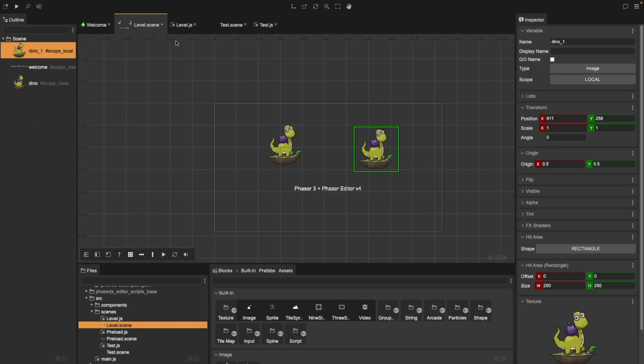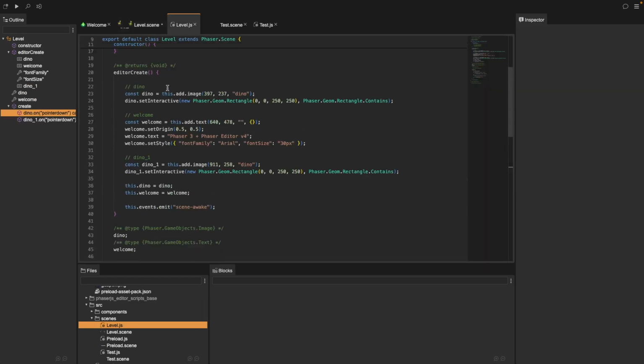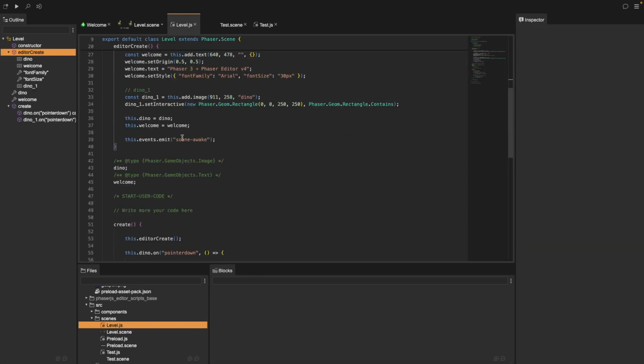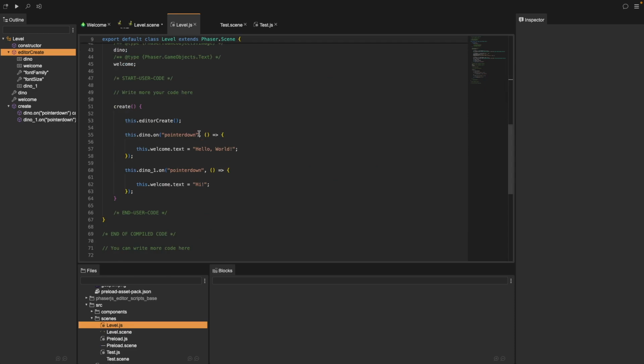So if we come back to our level scene, in order for us to use and run that code, we need to update our variable scope. This is the JavaScript code that's created, tied to our variable definition over here in our inspector. By default, when we add in our new game objects, the scope will always be local to our class where it's created. And what that means is we'll only be able to use it in the local context of where our code's added here in this editor create method.